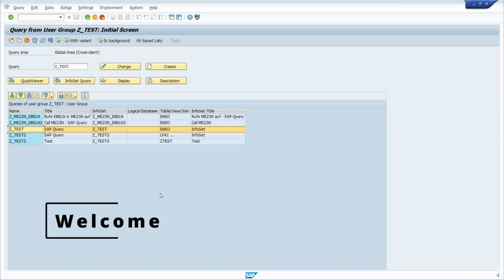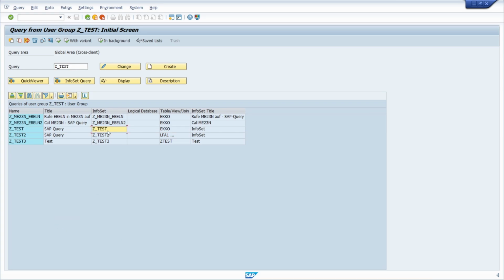Welcome to this video. In this video, I would like to show and explain to you how you can use the selection criteria in ABAP, in the SAP Query, especially in the InfoSet. Here right now, I am in the transaction code SQ01. I have an SAP query called set_test with the underlying info set also called set_test.